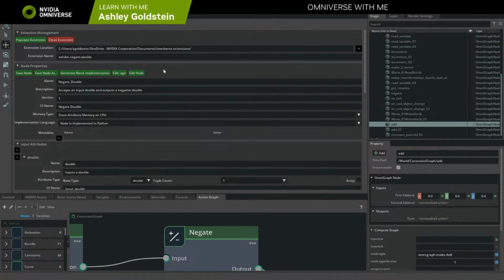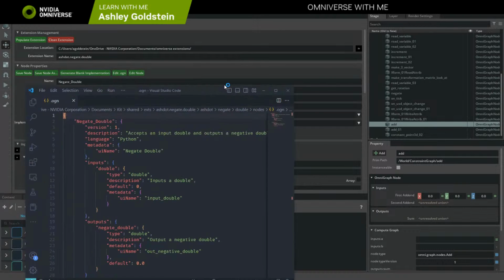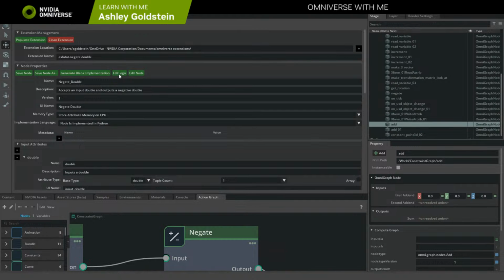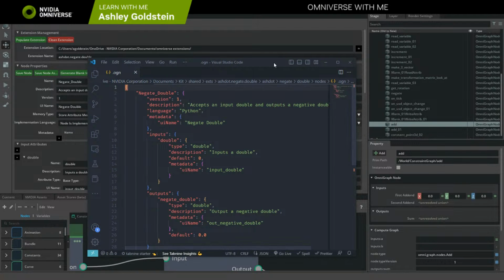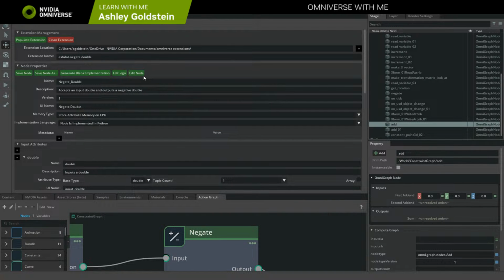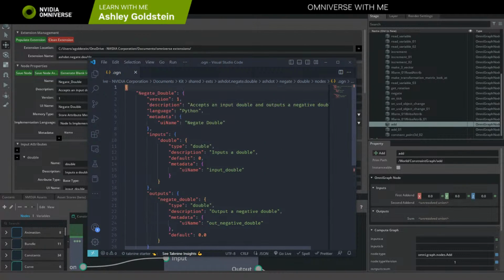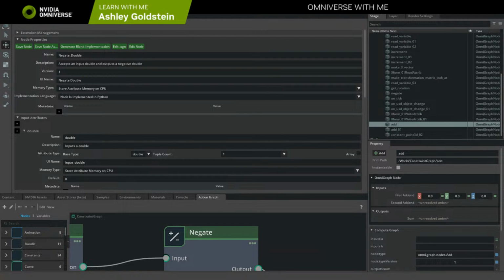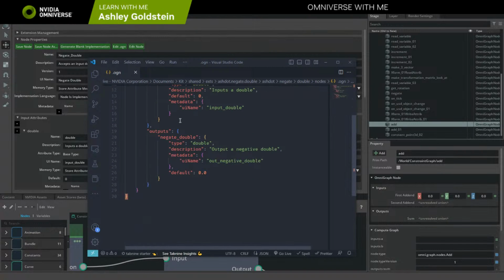Oh, after I let create think for a second. When I click edit node, I get the raw data. I think it's actually edit the OGN. Maybe I clicked the wrong one. It's not bringing it up. Hold on one second. Yeah, no, it's supposed to bring up the actual code itself when I click this.